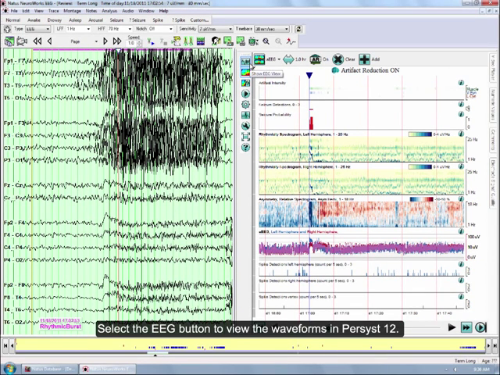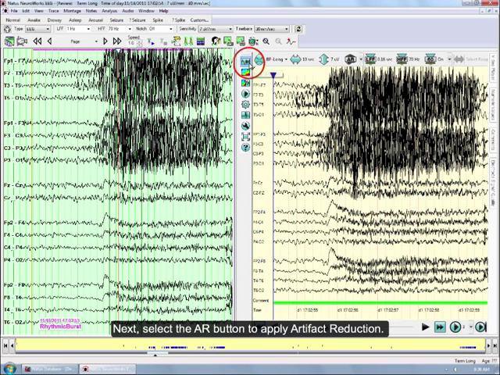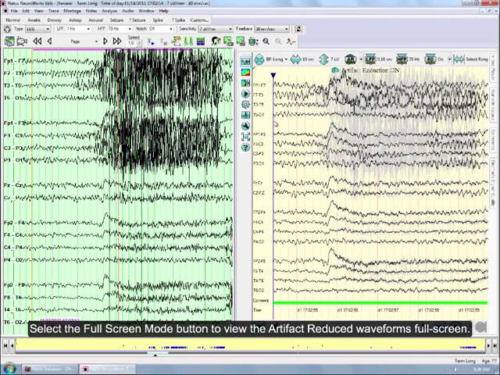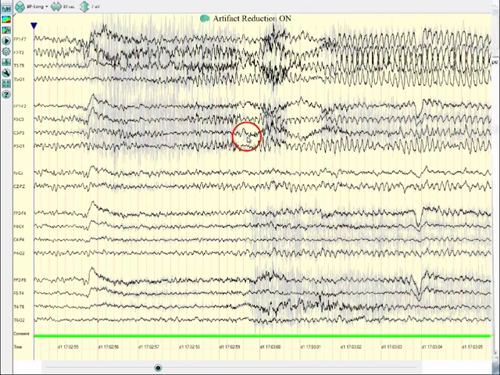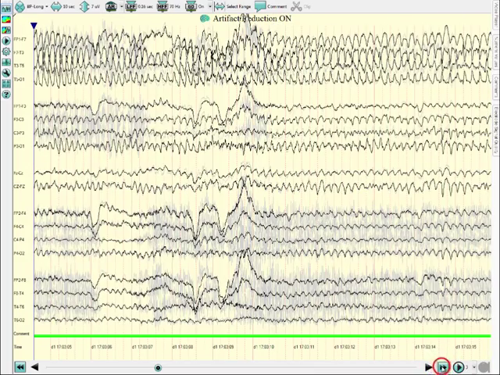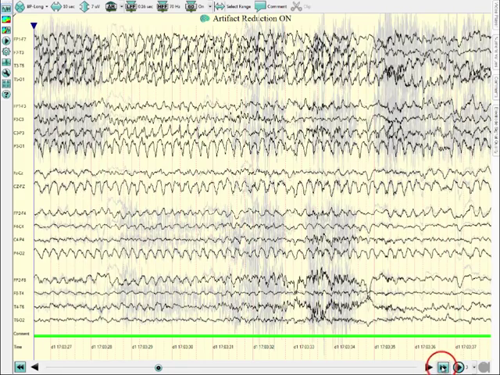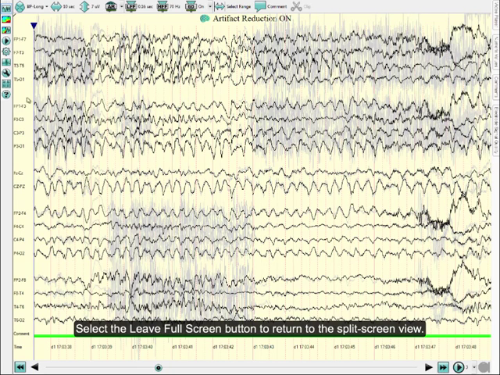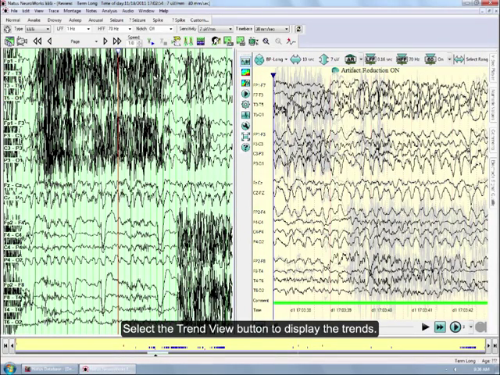Select the EEG button to view the waveforms in Persyst 12. Next, select the AR button to apply artifact reduction. Select the full screen mode to view the artifact reduced waveforms full screen. Select the Leave Full Screen button to return to the split screen view. Select the Trend View button to display the trends.